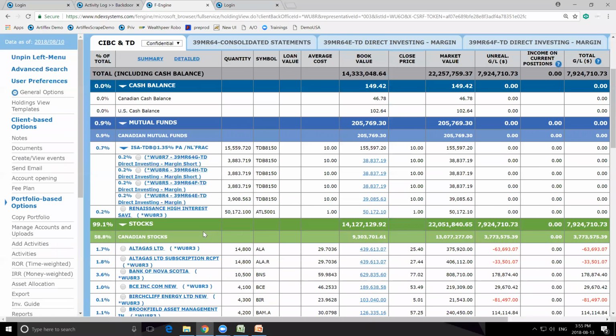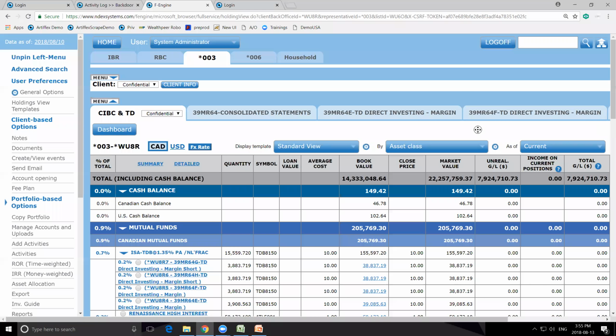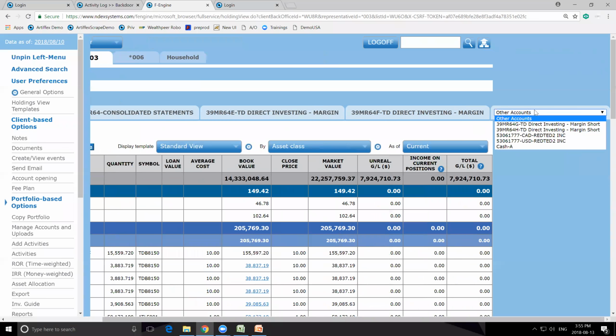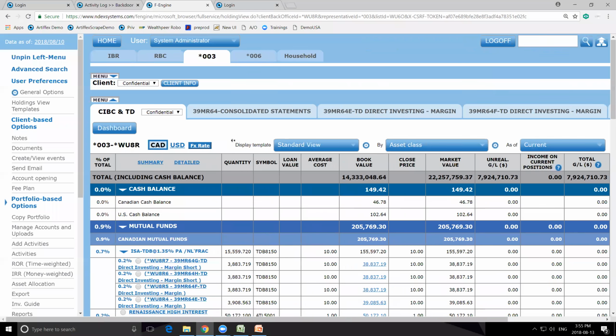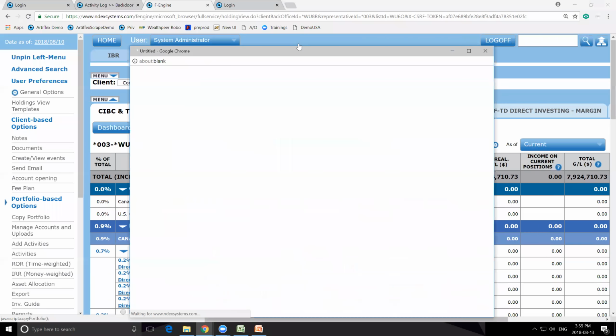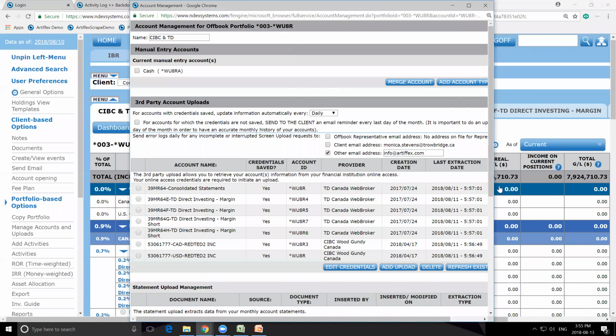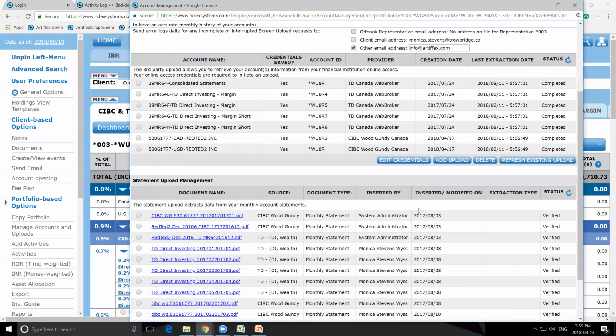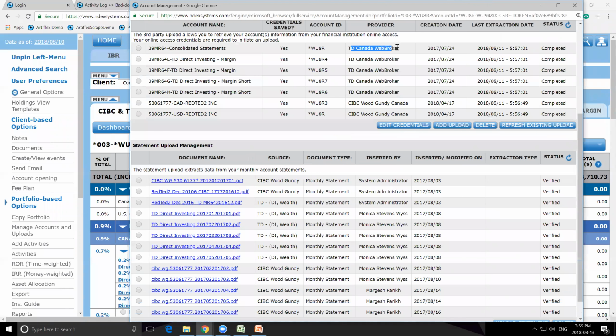So here we have an example of an account where a client has assets under management at multiple institutions. Everything is linked into one place in the portfolio. If we go to their Manage Accounts and Uploads Hub, you can see that we are bringing in data on a daily basis from TD and CIBC. The last scrape was last Friday that we brought data into the application in the morning, and the next one will be tomorrow morning to get all of the latest transactions.